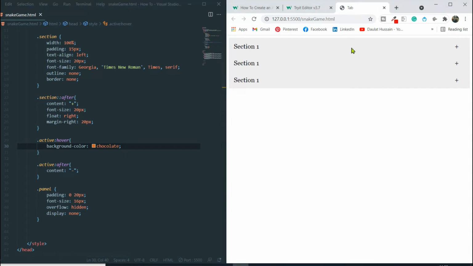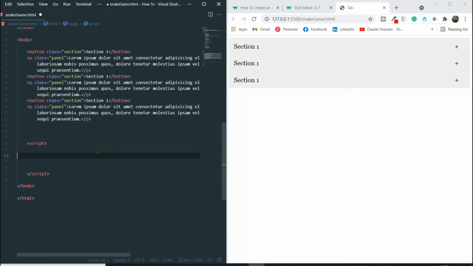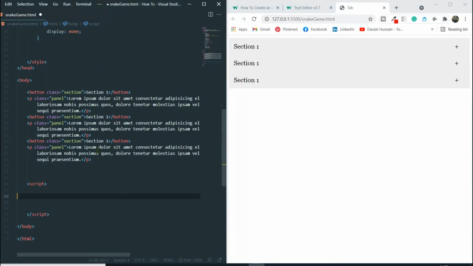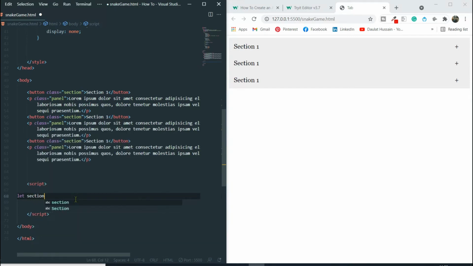As you can see, nothing is happening at this moment because we haven't written our JavaScript. So let's come down here and write the JavaScript. The very first thing I will do is target all the classes which we have provided to the button. So I will say let section, you can give whatever name you want to this, and here I have to target all the classes which I have assigned to the button.